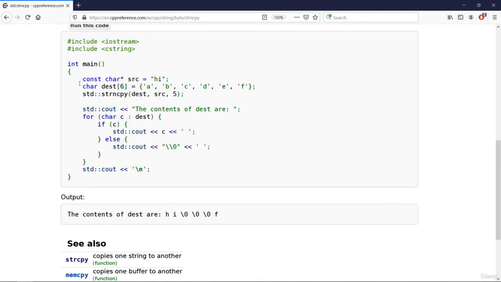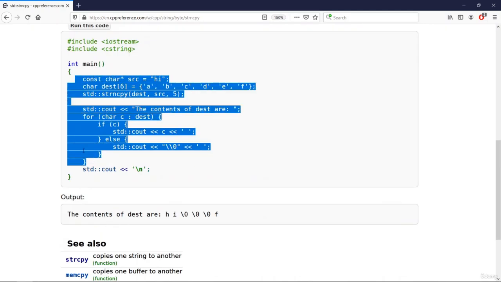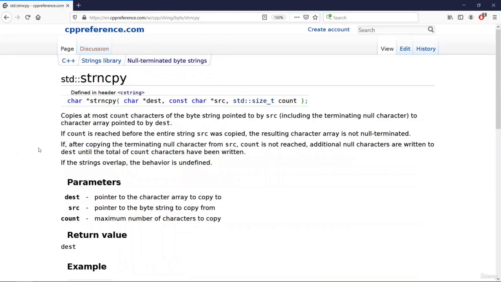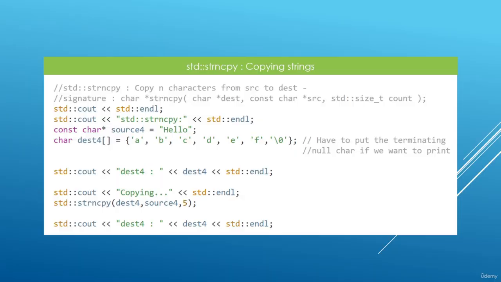And you can go down and look at a few examples here and play with them to really drive the point home. Okay, now that you have an idea about how these guys work, we are going to head over to Visual Studio Code and play with them right away.